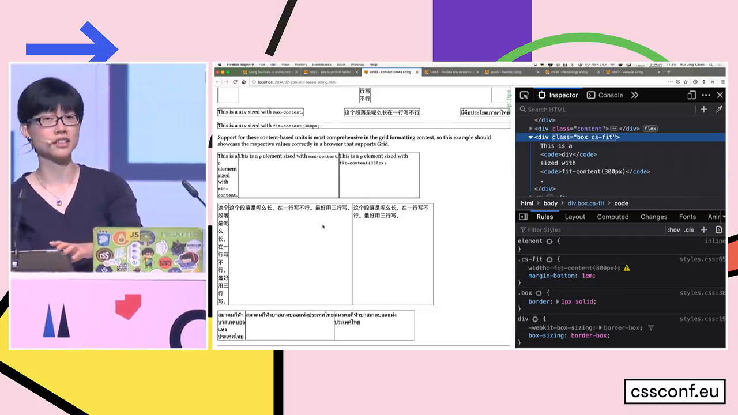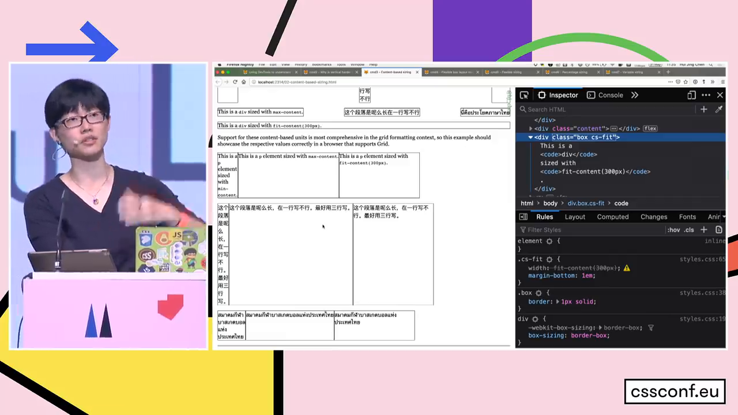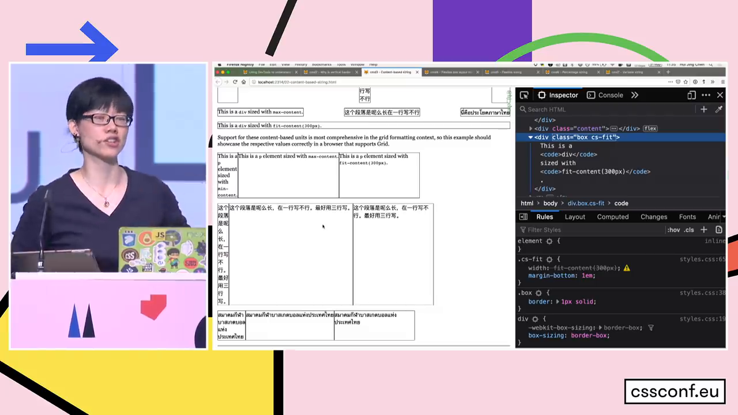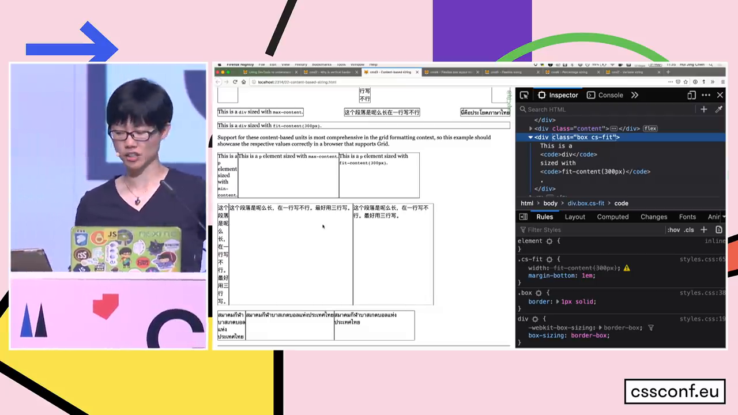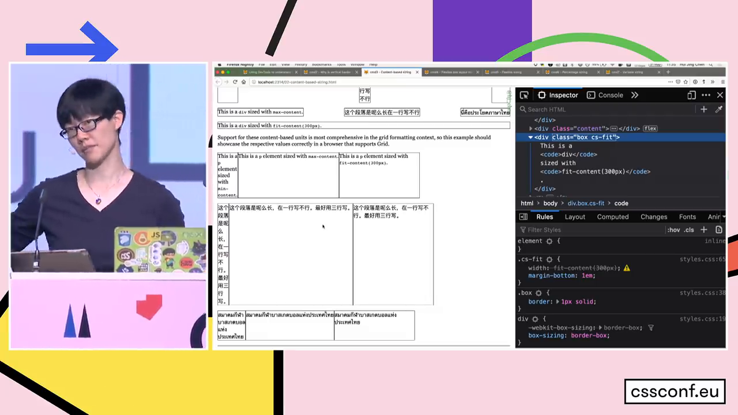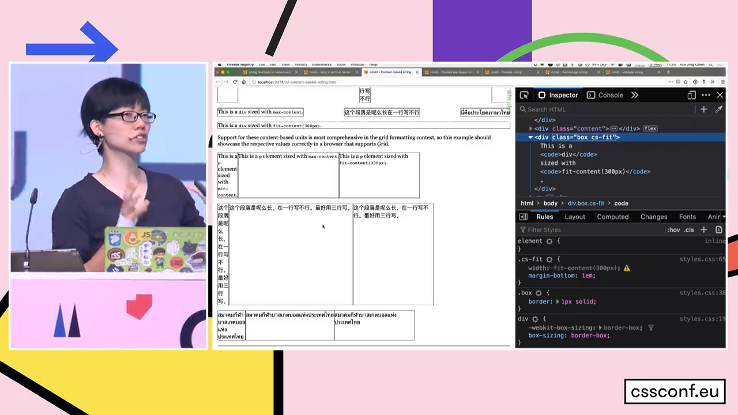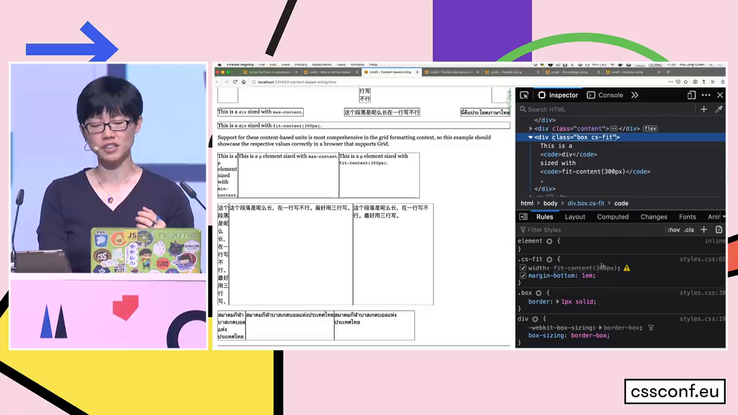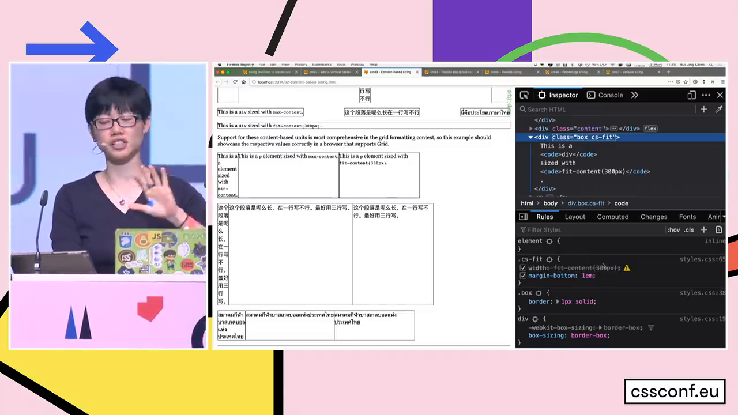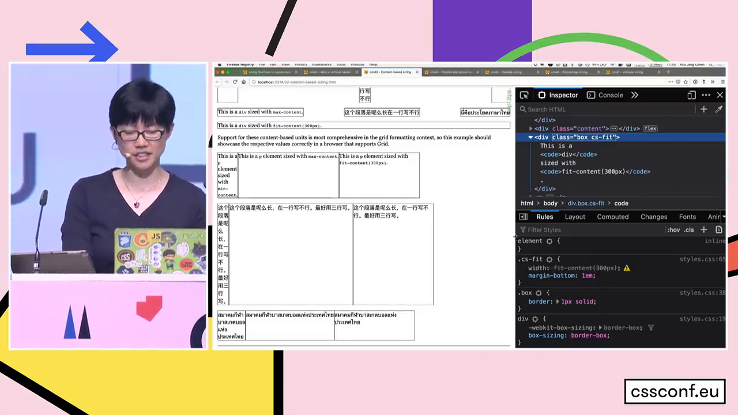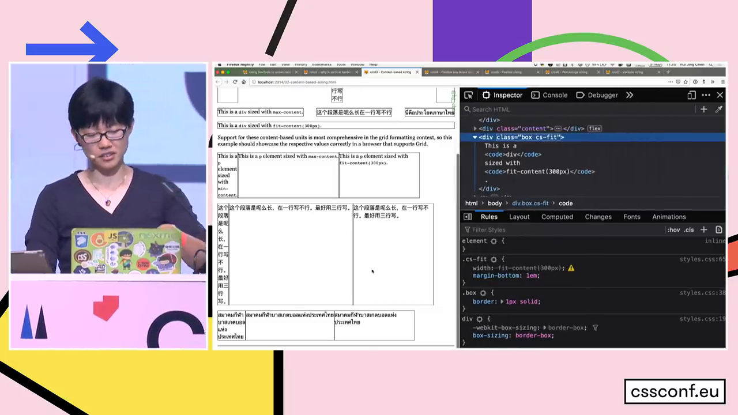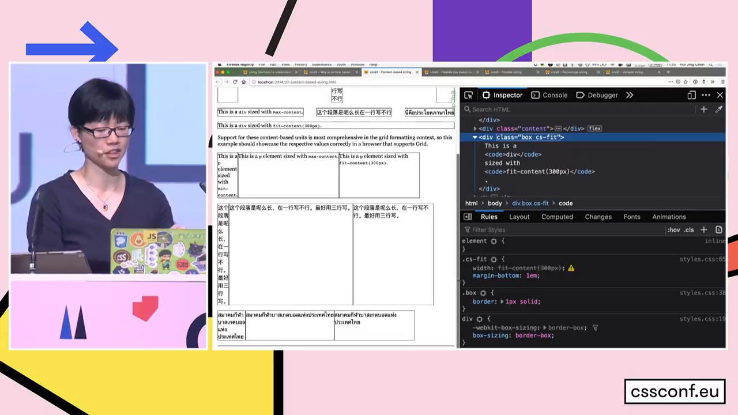And fit content is not a fixed value like the previous two keywords of min content and max content. It is a range where the minimum value is min content, while the maximum value is either the max content value or the value that you put inside this function, whichever is smaller. So this makes more sense if I show you what's going on. Now, I think it's better to look at the second and third because they have exactly the same content.